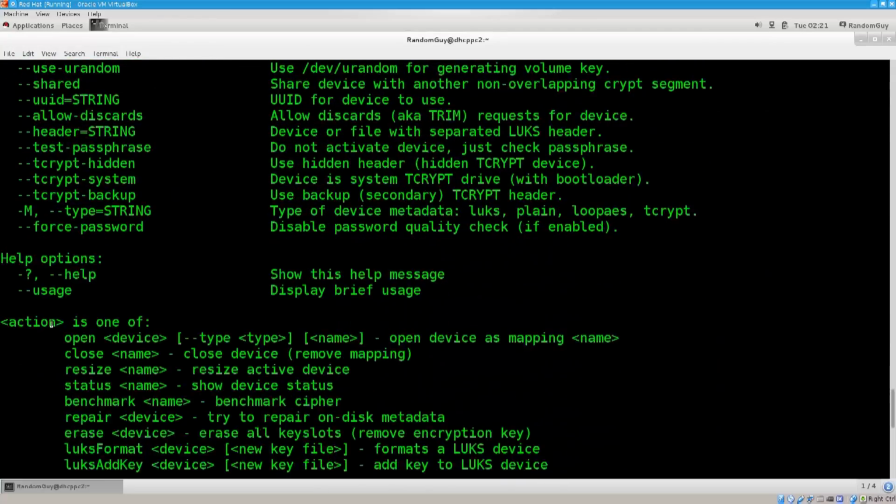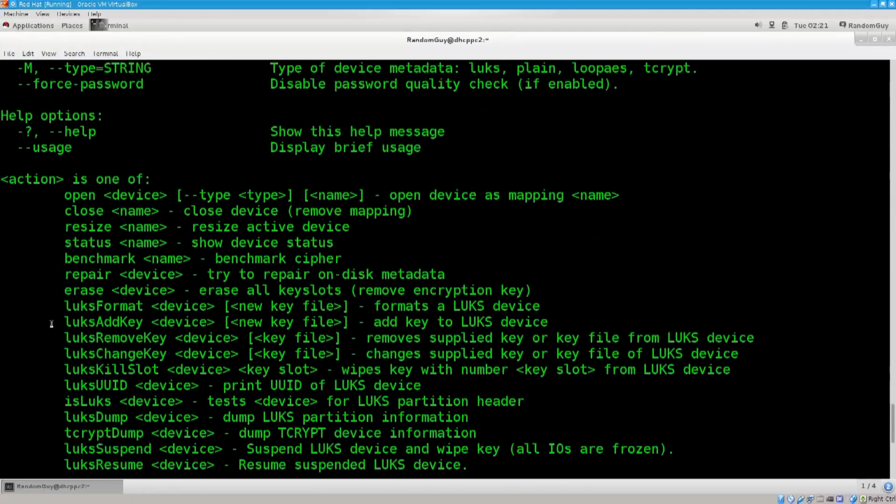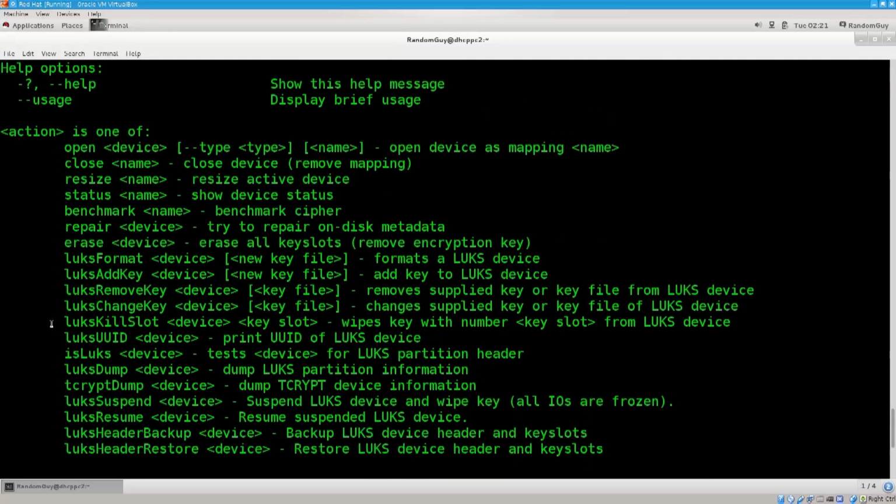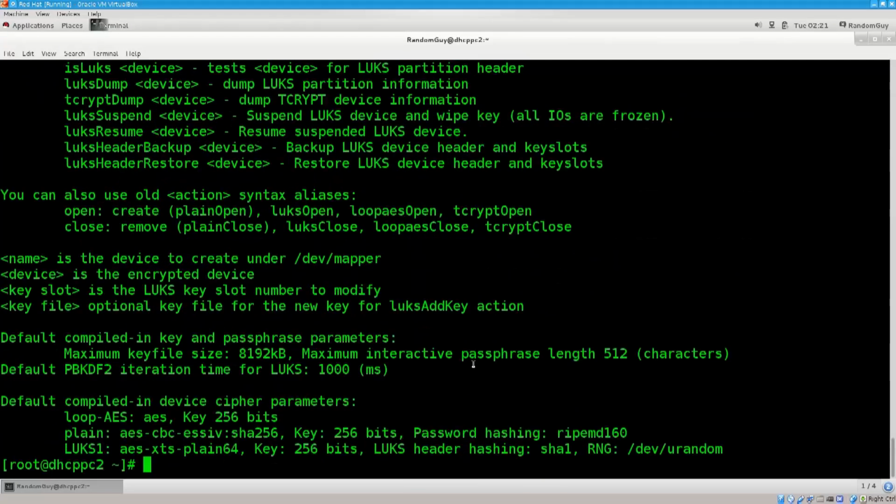Let's see if I can find it under the action. If I can't really find it, it doesn't really matter. Just type it in. There we go. It says lux format. That is also one of the actions that we will use. It basically says that it formats a lux device, which we need to do. So without further ado, let's just go ahead and use cryptsetup. I would like a verbose output. Yes, I would like you to ask me twice.